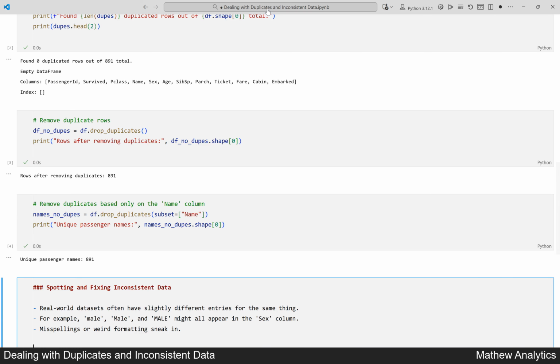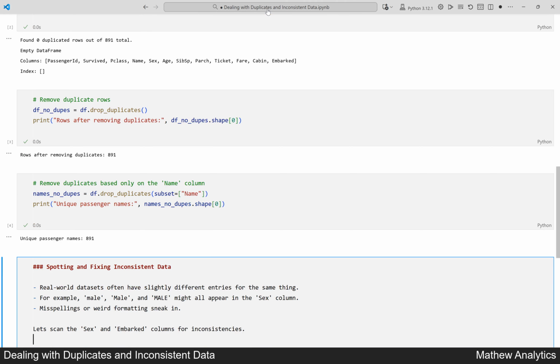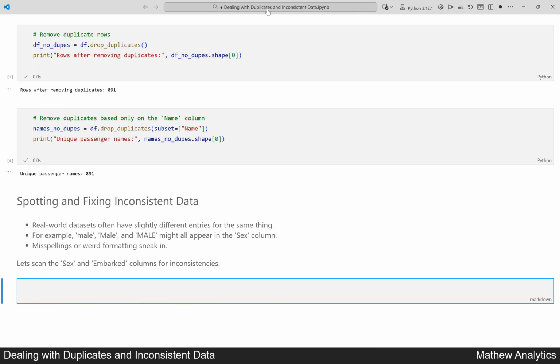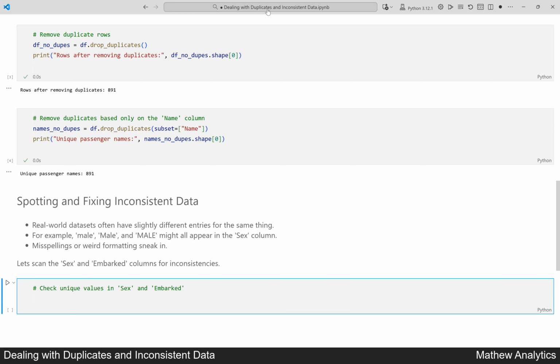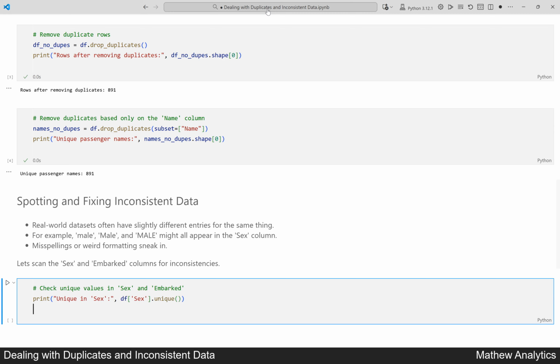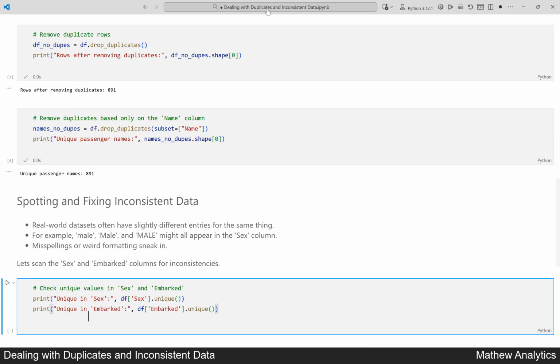Let us scan the sex and embarked columns for inconsistencies. Running the cell now. Let us ask Pandas to show us all the unique values for sex and embarked. This prints out every unique way sex is spelled or formatted in the dataset. It does the same for the embarked port codes, so we can scan for typos or missing info.